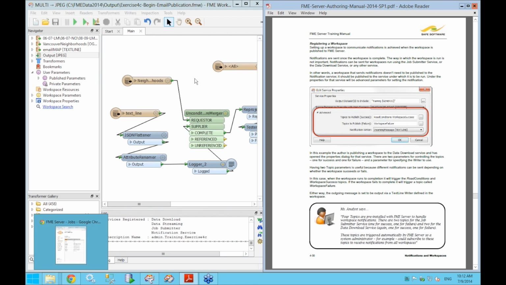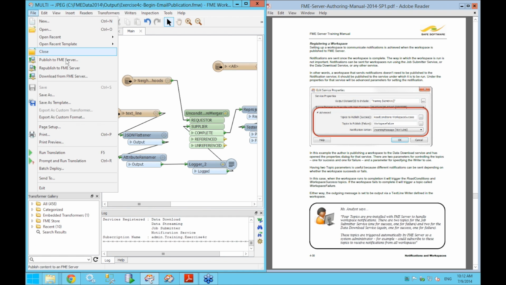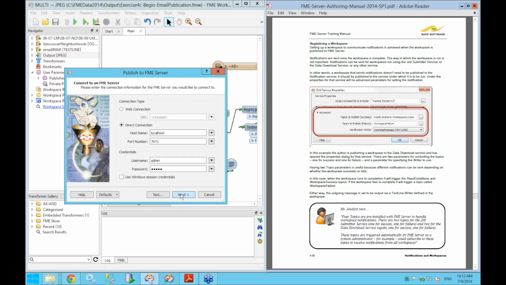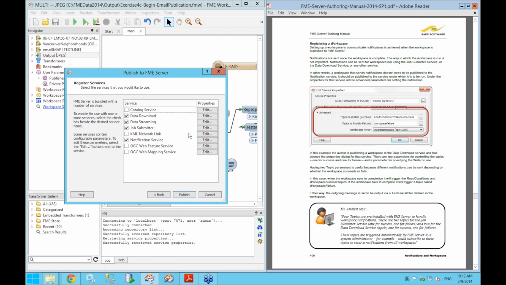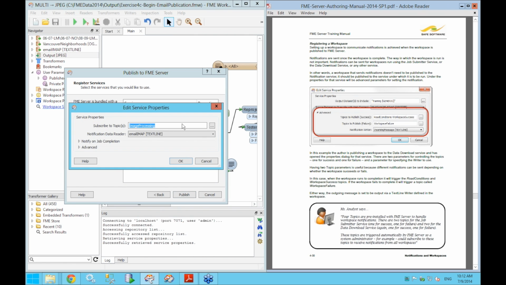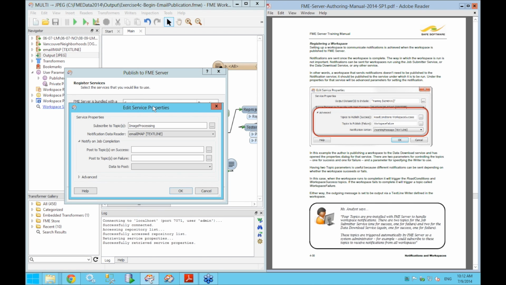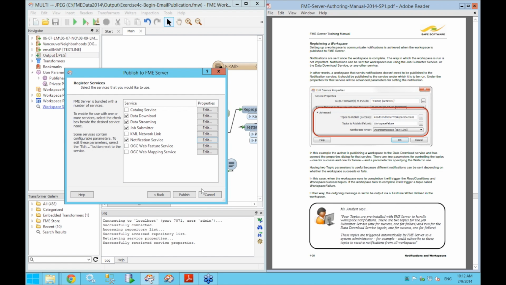So just a note on that, I'm just going to open up the publish dialog here. Just go through to the end. You'll see, as we saw in the notification service, when we go to register the workspace with that service, we have these topics to post on success or failure. This is called data to post now, so it doesn't quite match up with the screenshot in the training manual, but it's the same setting there. It just says which writer is actually creating the notification content.